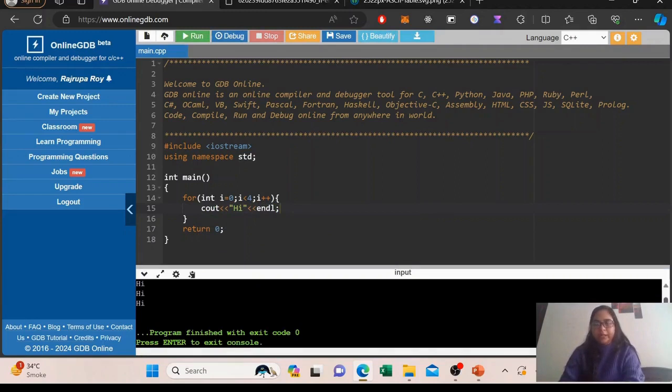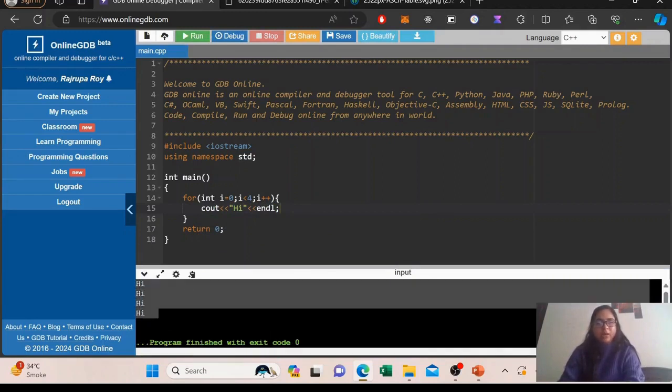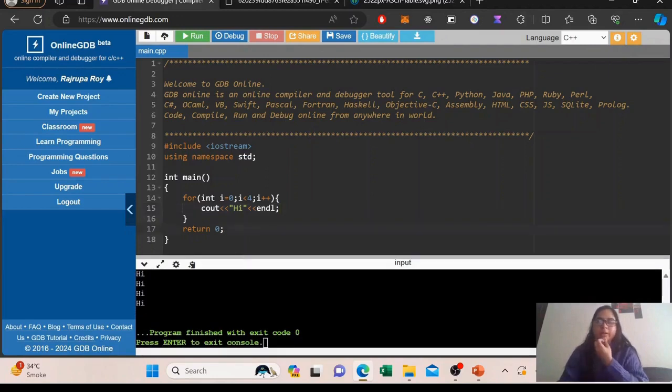How many times do we have hi? We have hi 4 times. Why is it so? First the value of i was 0. 0 is less than 4, yes, so you come inside this code and print hi once. Now i gets updated to 1. First initialize, check the condition, print the code. After printing, go to the update statement, again check the condition, come to the code, and keep doing this until your condition becomes false.